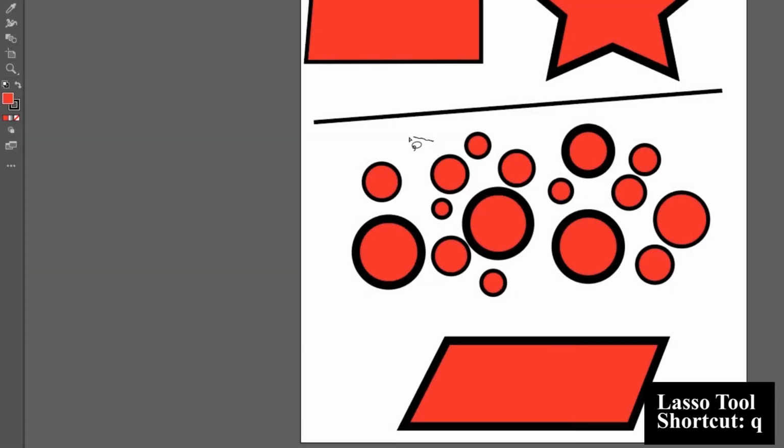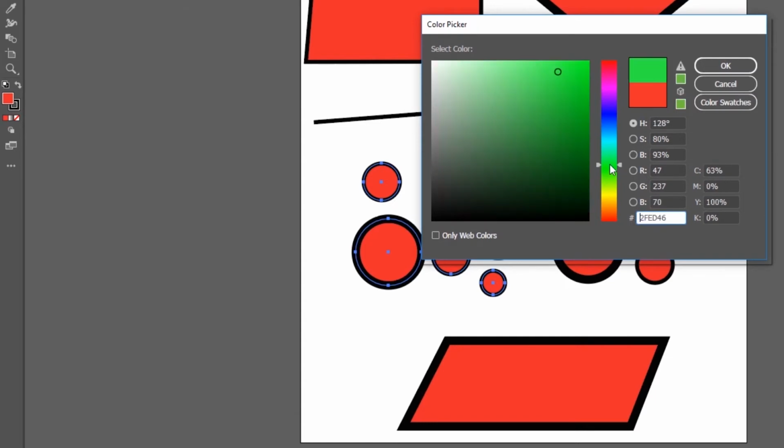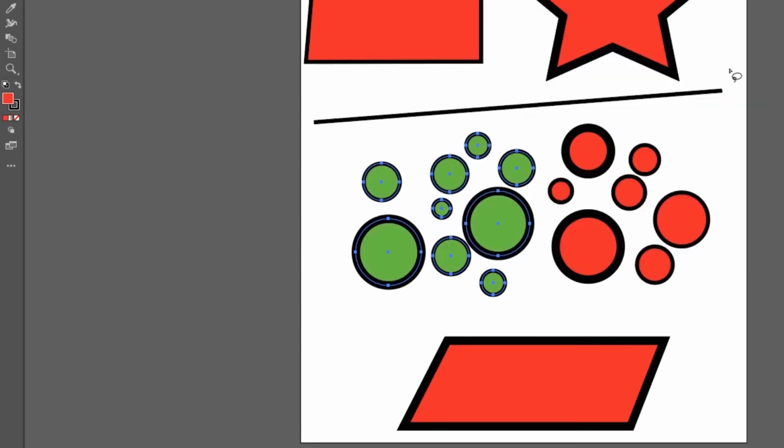With the tool, we are able to click and draw around objects to select multiple circles without having to select each one separately. From here, you can make changes to the multiple objects selected. We are going to change the color of the selected dots to green. With the Lasso Tool, you can also select multiple points within a shape. Now with the Lasso Tool, we can select the two left corner points.